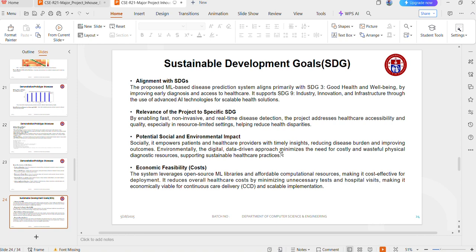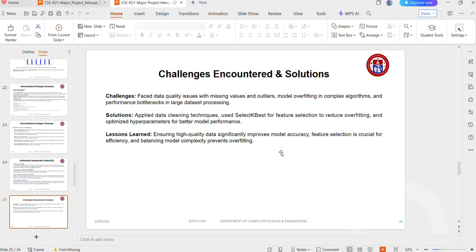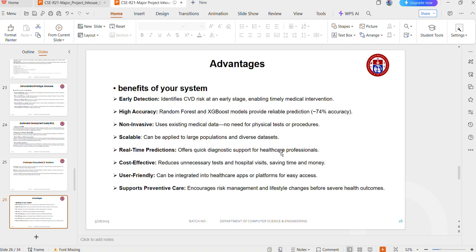And these are the Sustainable Development Goals. The SDGs for our project include SDG 3 and SDG 9. And the challenges we encountered are data quality issues with missing values and outliers, model overfitting in complex algorithms, and performance bottlenecks in large data processing. And these are the challenges we encountered.